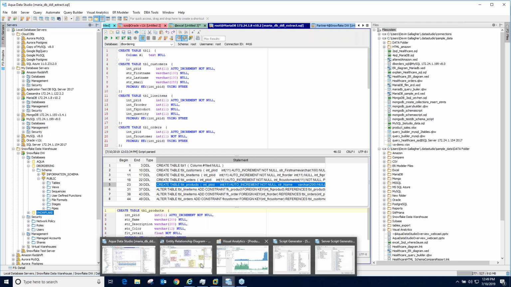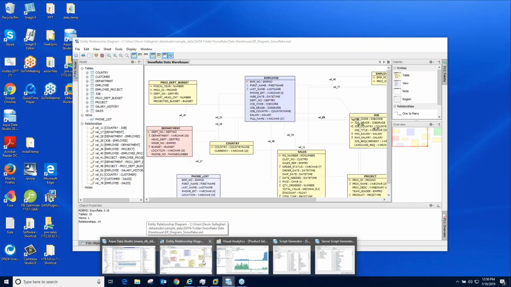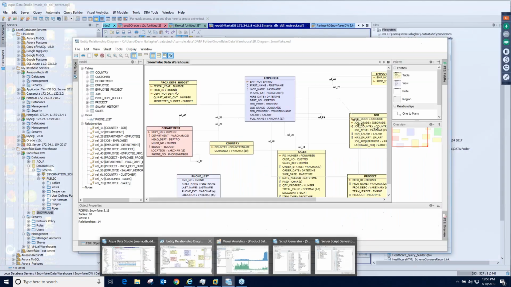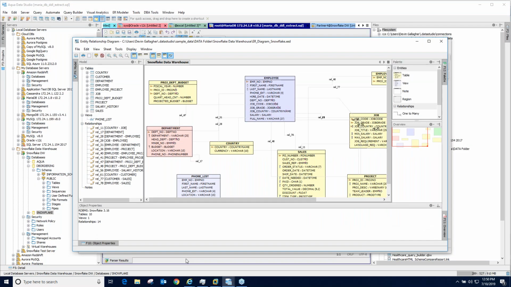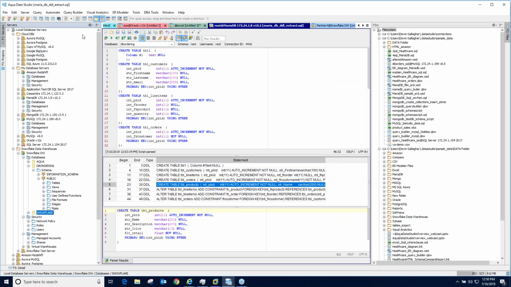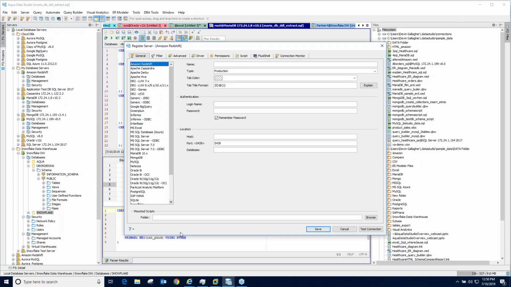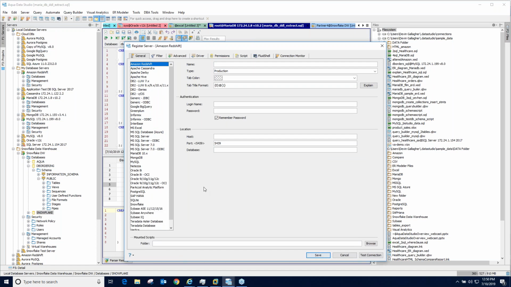Then there's also a combination of standalone windows or floating windows, right? So you have the visual analytics as a standalone window, you have the entity relationship diagram as a standalone window, and then also the visual query builder. But just to start with the very first icon in the connection window, server, register server, let me expand this window and just show the scope of environments that Aqua Data Studio can connect to.